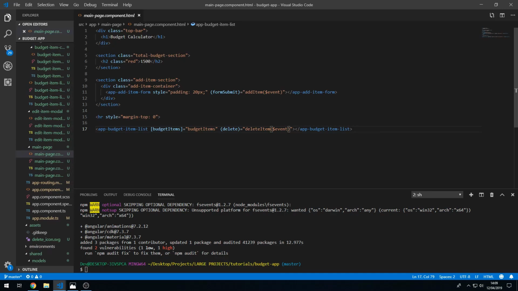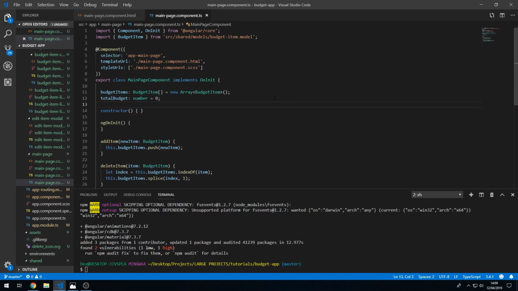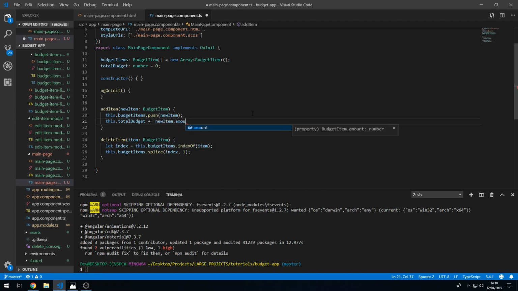And here we want to replace this hard-coded value with string interpolation, and we'll call this variable total budget. So now we have to go to the component class and create that property. So let's create that property, total budget, which will be a number. And by default that will be set to 0. Okay, and when we add items, we want to add the amount to the total budget. So to do that, we'll do this.totalBudget += newItem.amount.